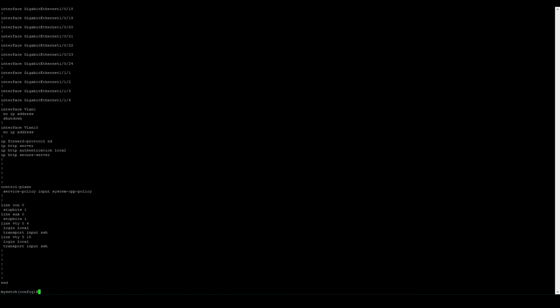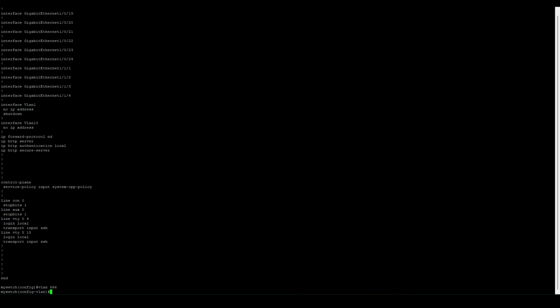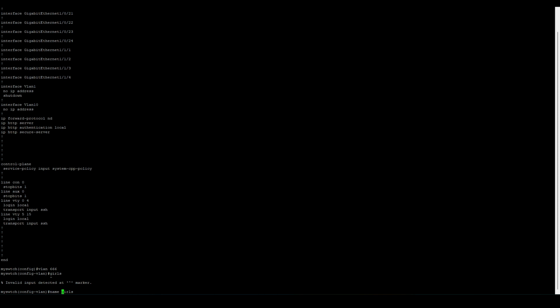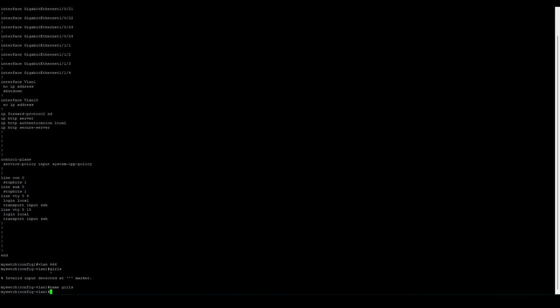Now it's time to create what's called a black hole VLAN, or sometimes a parking lot VLAN. This is where you put all of your interfaces that are not in use. You want to assign these to a different VLAN for security purposes. So in this case, we're going to create a new VLAN, and we're going to call this VLAN number 666. And we're going to go ahead and name this VLAN Girls, a nice little callback to the Waterboy.